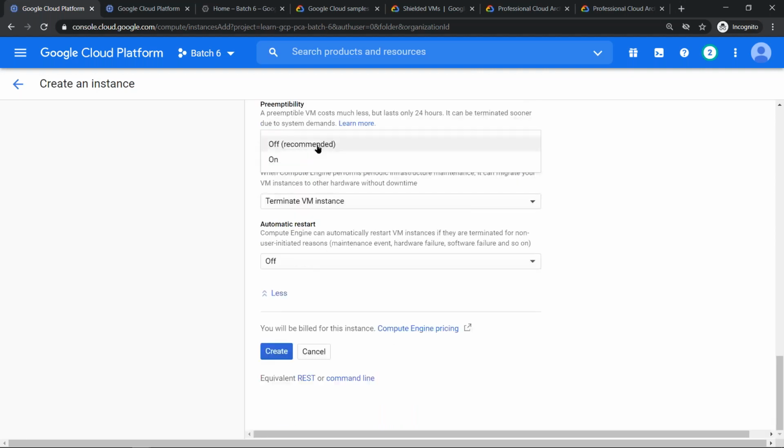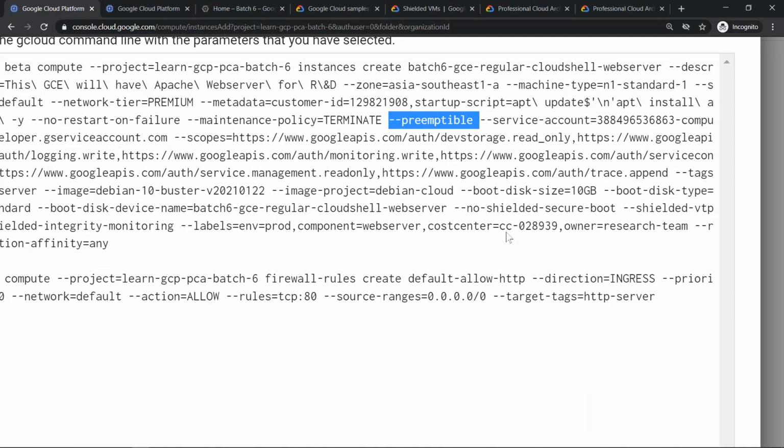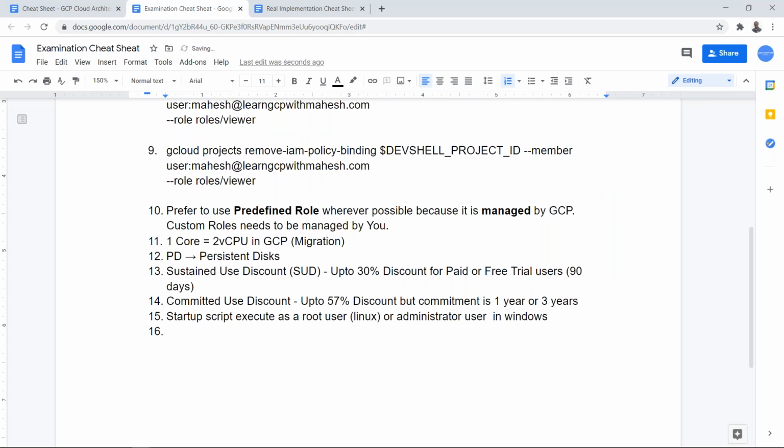So if I just look at the equivalent of it, the flag which is going to make my virtual machine preemptible or regular VM is this flag, folks. Hyphen preemptible. Very important, could be a question. Let me just add it here, the specifier or flag to make a GCE VM preemptible. Make sure you add this part.